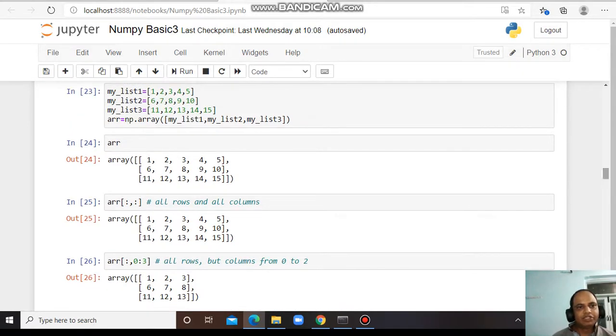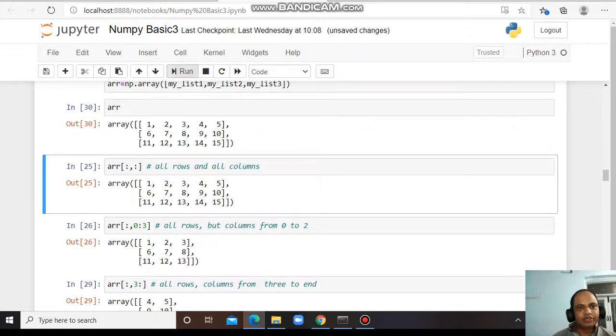For example, this is a two-dimensional array. How to retrieve data from a two-dimensional array? If we use one index, we retrieve data from a one-dimensional array. By using two indices, separated by a comma, we can retrieve from a two-dimensional array. If I want to retrieve from a two-dimensional array, I have to use these two.